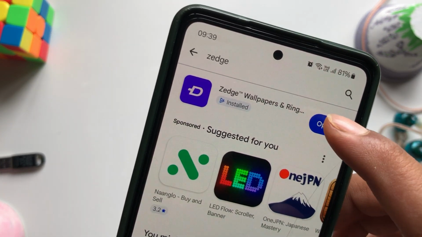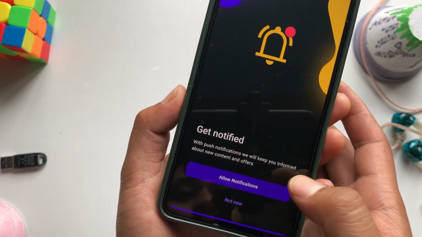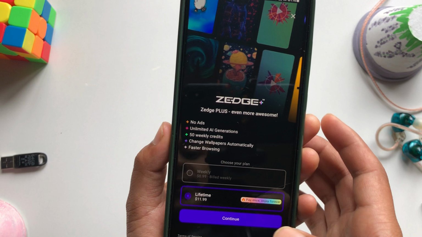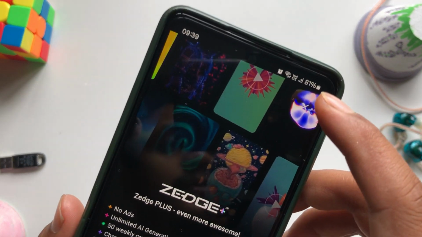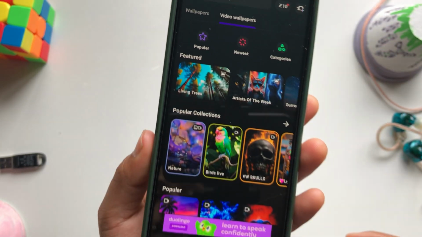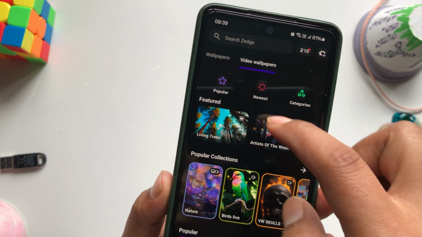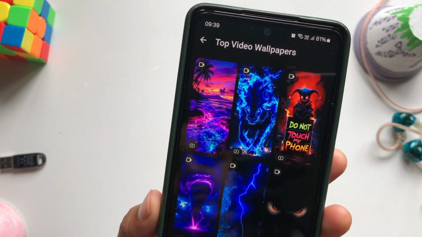Now simply open this application, tap on accept and continue. You can also tap on allow if you want to, and you can tap on the cross icon if you want to skip. From here, you will need to go to video wallpapers. You can tap on popular, whatever you want to. So I'm just going to sort this by popular.